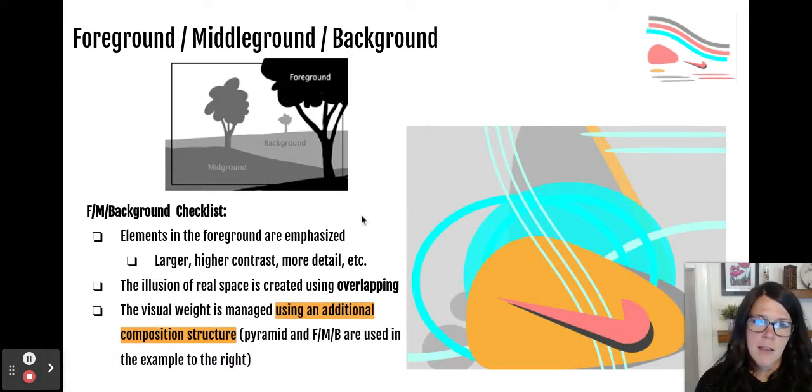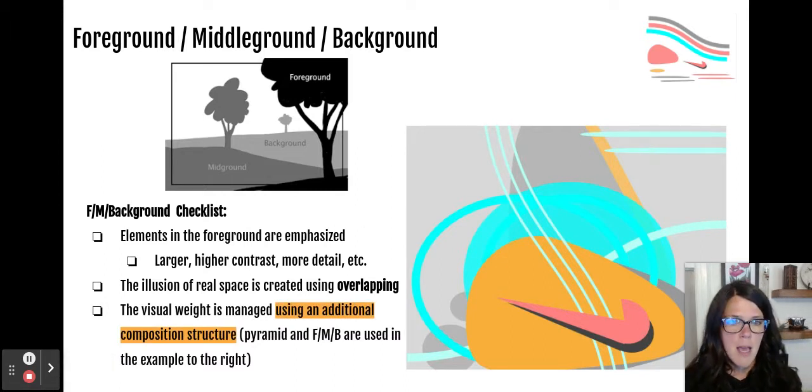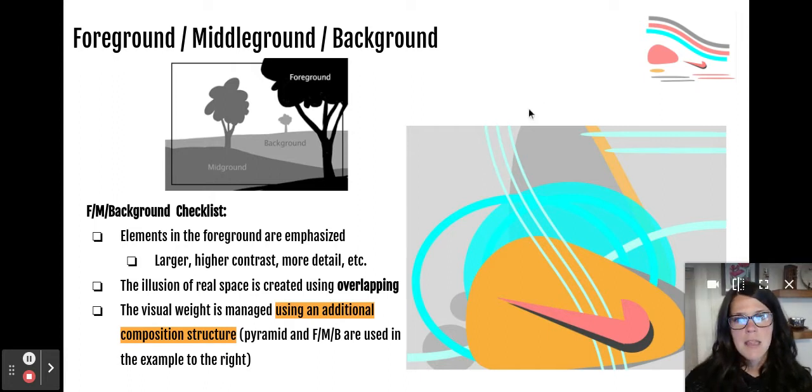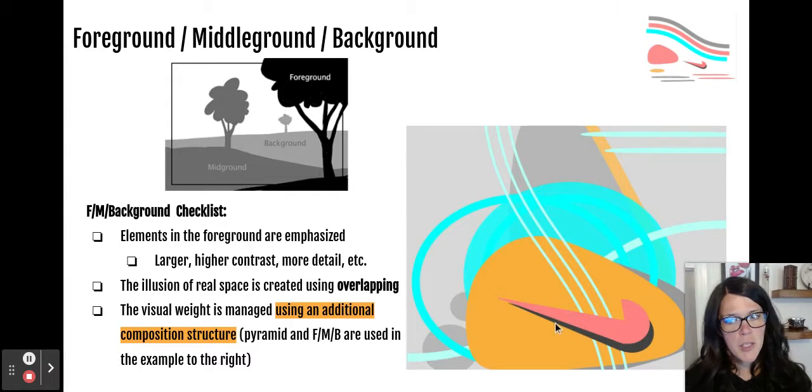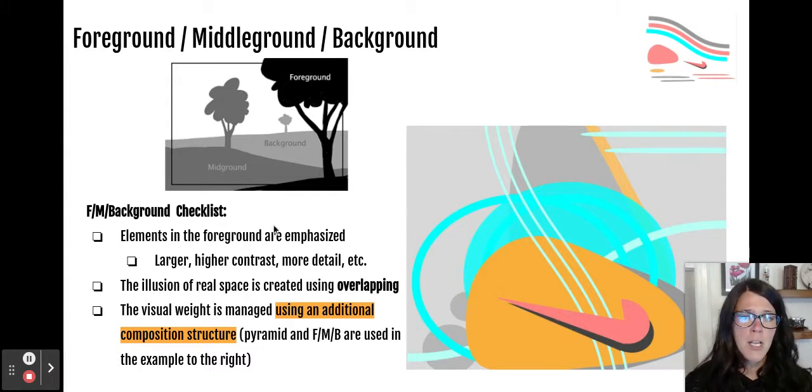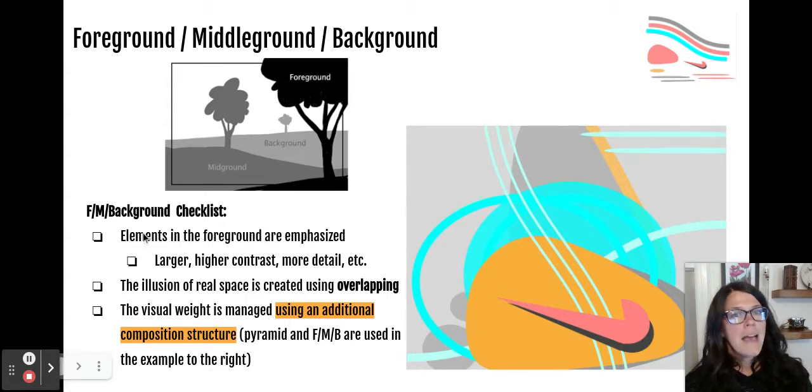And then, like I mentioned before, the visual weight is managed using an additional structure. This example here is paired with pyramid. It might look very similar to the pyramid example, but we'll compare them in a minute and see how they're different. And you might notice that it doesn't say anything about a focal area here. Yes, that is because you need to manage the placement of your focal area using an additional structure. That's why it needs a buddy.